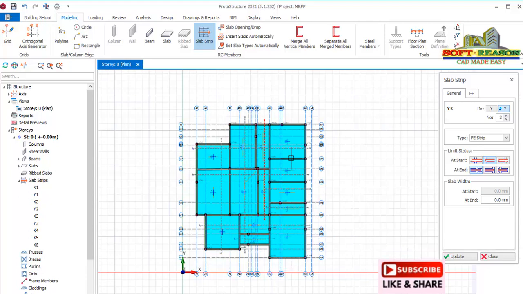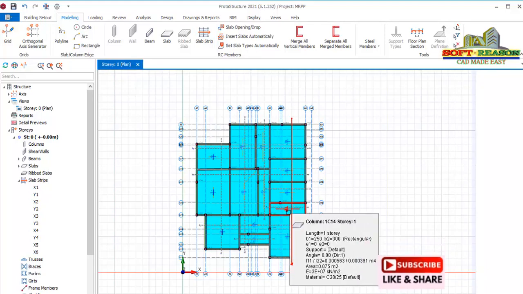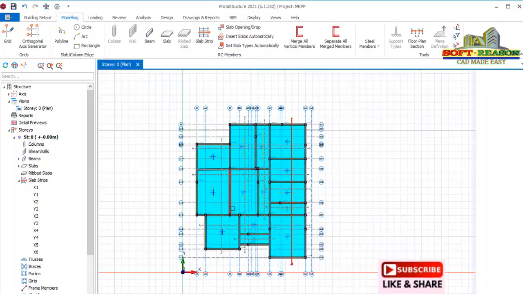Alright, then for this one, these six panels are outside to outside. So you pick that point and then you go a long way and click right there. So we have successfully drawn the slab strips in both directions, X and Y directions.